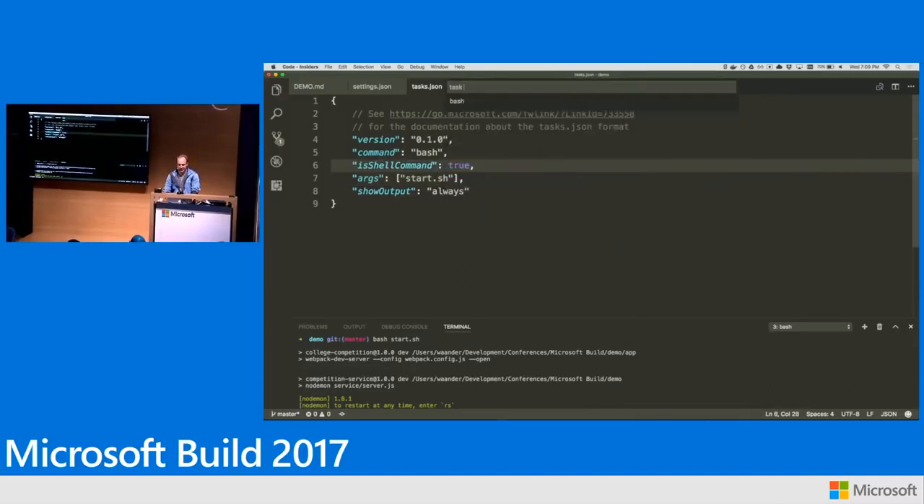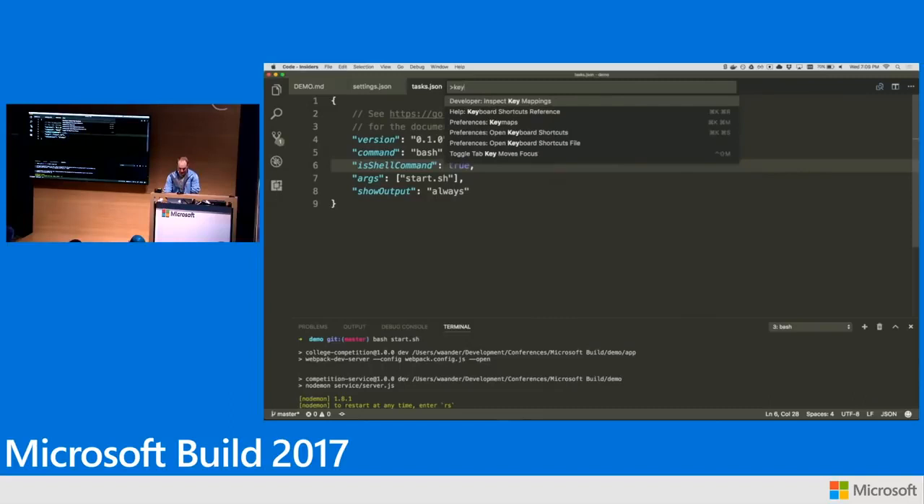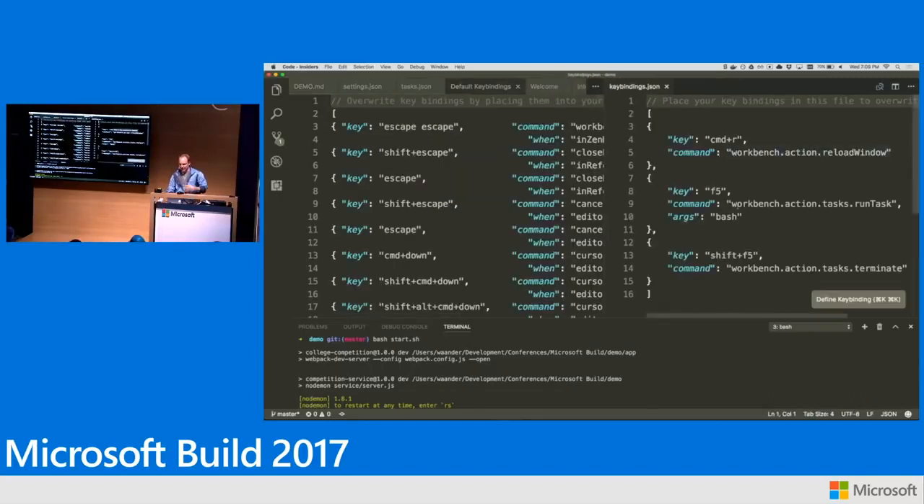So now I can run this task from the command palette, which is cool, but not that different than if I ran it from the integrated terminal. What I think is really useful, though, is if I now go to the key bindings file. This is where you can customize your key bindings. On the left is the default key bindings, just a JSON file listing how things are today. On the right are the custom ones that I have added.